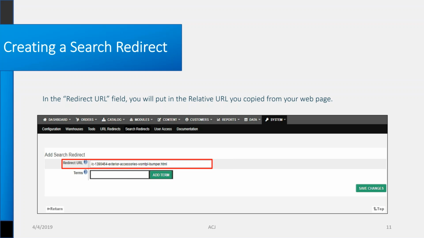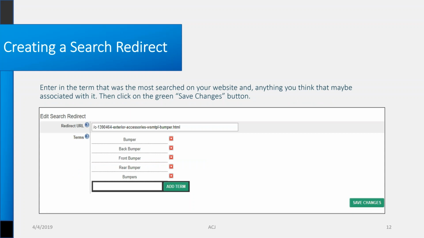And then right below that, there's going to be terms that we can add in there. So for whoever types in, for example, bumper or front or rear bumper, they can go ahead and put that in there. So with that being said, as you can see, the terms for bumper that I listed on the screenshot are bumper, back bumper, front and rear bumper, and then bumpers for plural. So if a customer types in any of those words, it's going to redirect them to the page where I want them to go.